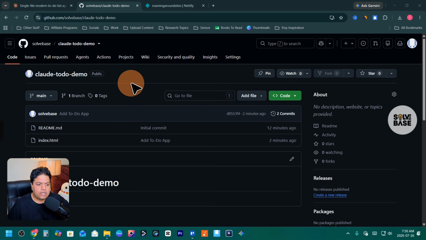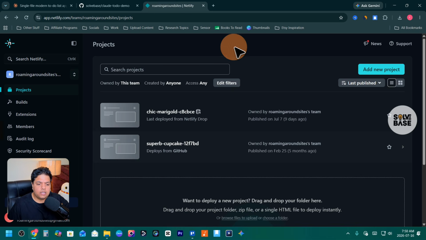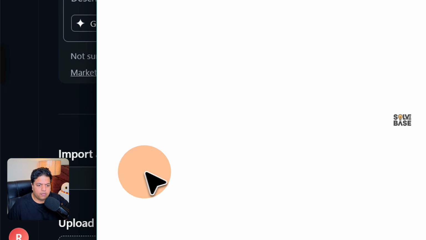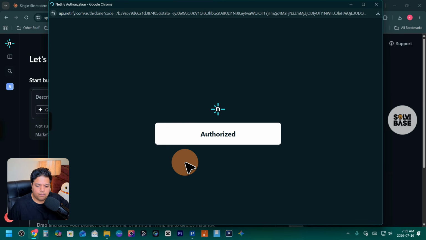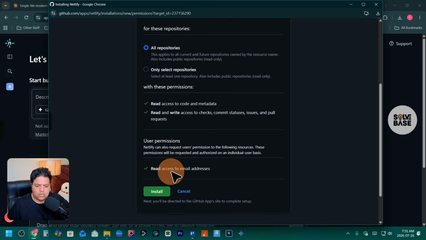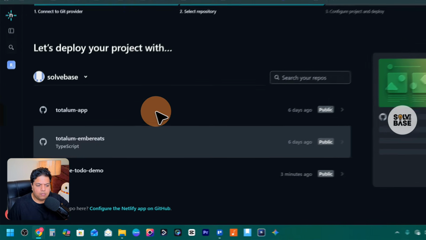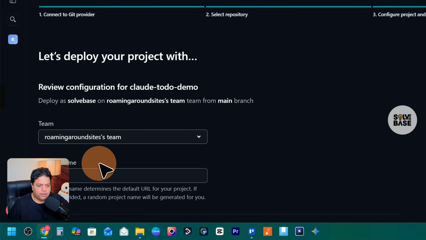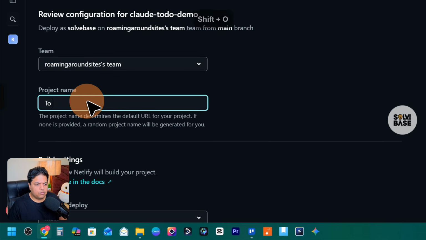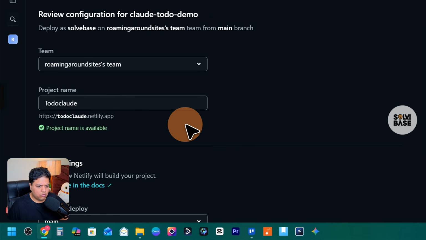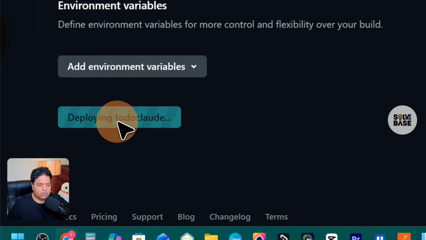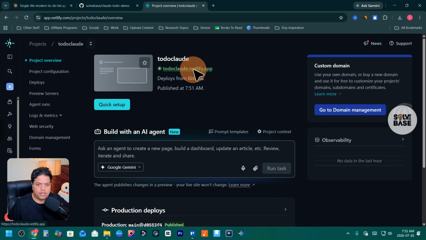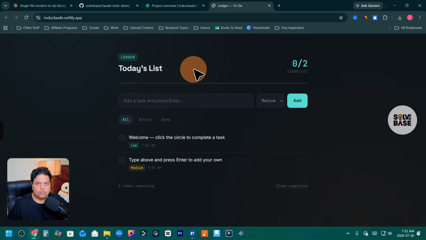Now, let's say you want to view your website. You want to host it online. You can do that. You can go over to Netlify, then go over to your dashboard, add new project, import a Git repository. Let's press on authorize. Authorized. Great. Now, all repositories install. And now you should be able to select this Claude to do demo right here. Project name to do Claude. Yeah, this works. Then just go down all the way and deploy to do Claude. All right, it's working. Let's check it out.